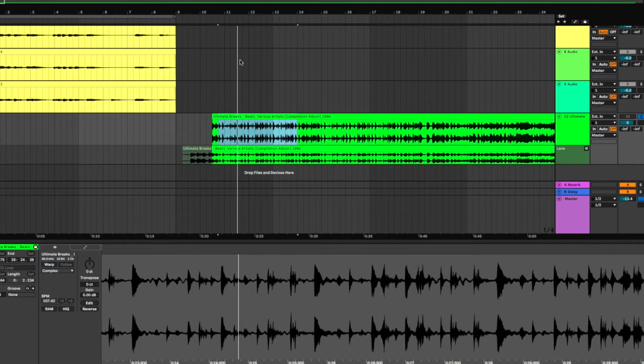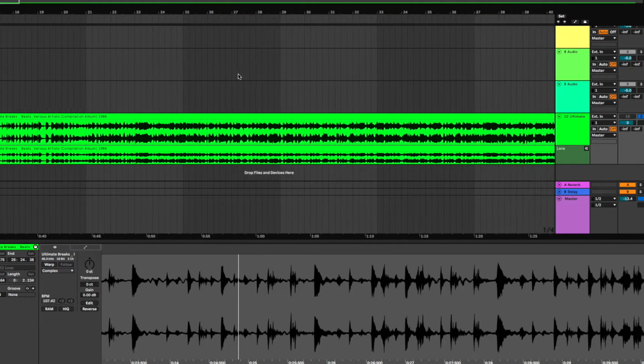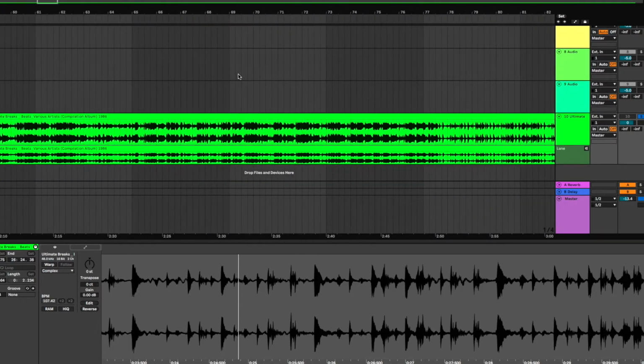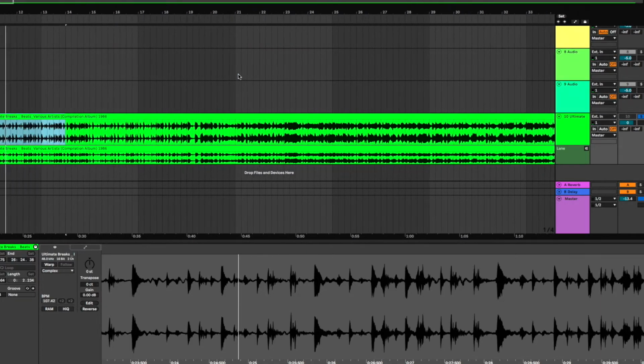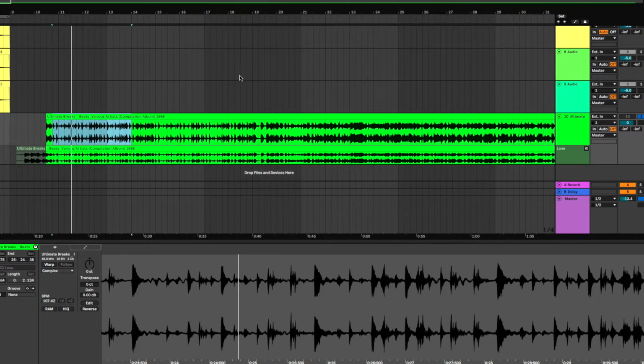We're here in Ableton and we're looking at a session that I was working on, and this long strip of audio here is just a bunch of different drum breaks. Sometimes I'll go through and chop samples and save them for later. And that's what this session is for.